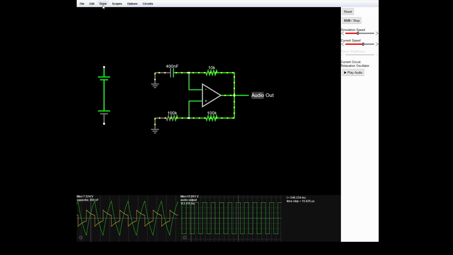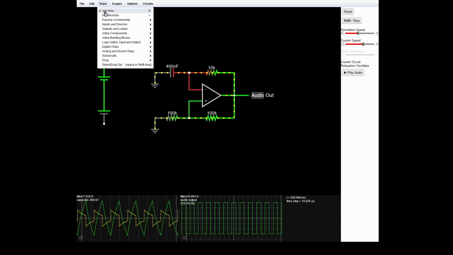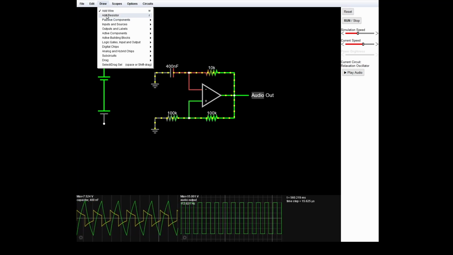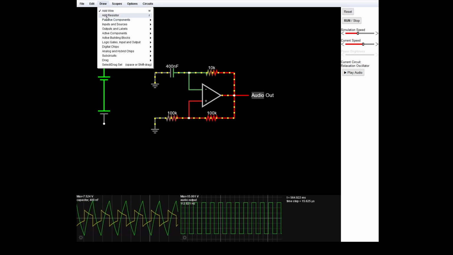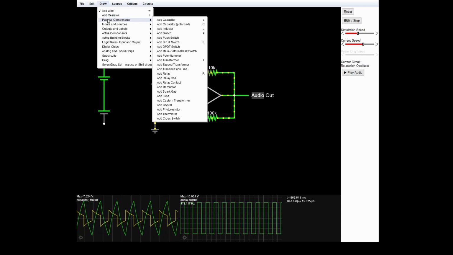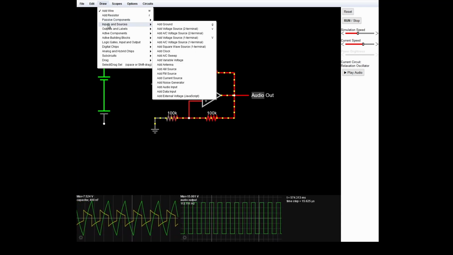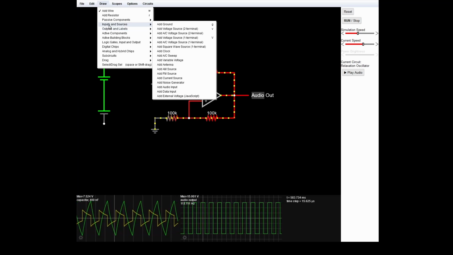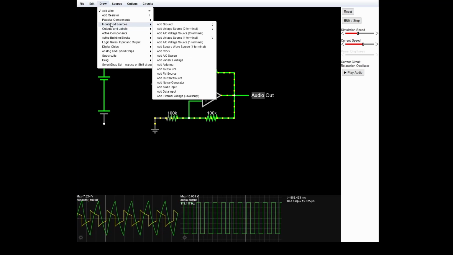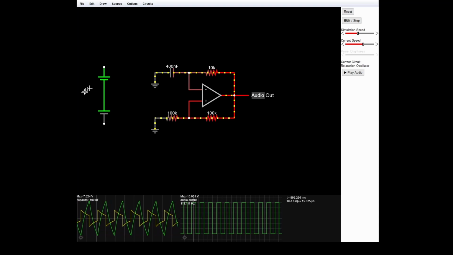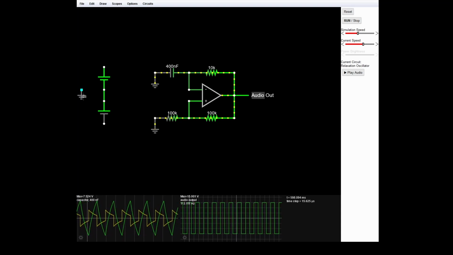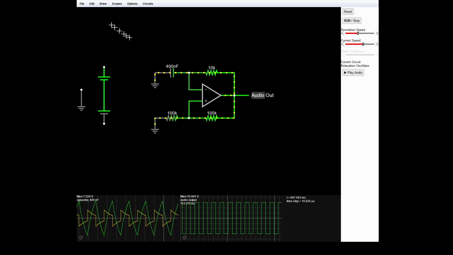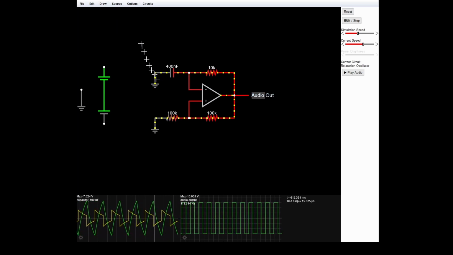And now I'm going to click draw, and let's see, passive components. Like I said, I'm going to stumble around here a bit. I need to add a ground. So inputs and sources, where? There we go, right there, add ground. So I'm going to put a ground right there. So I'm clicking and dragging downwards. I want to move this to the right a little bit. I'm getting too far to the left.